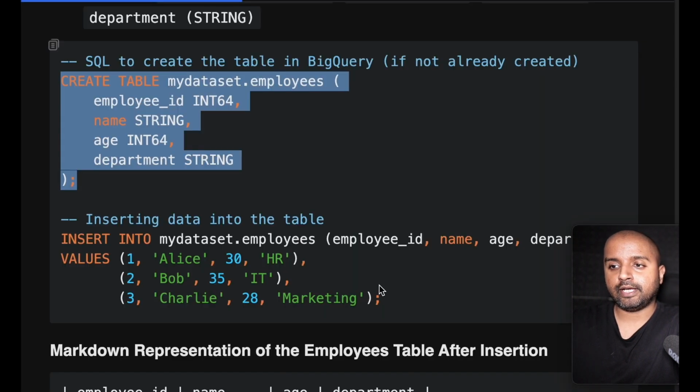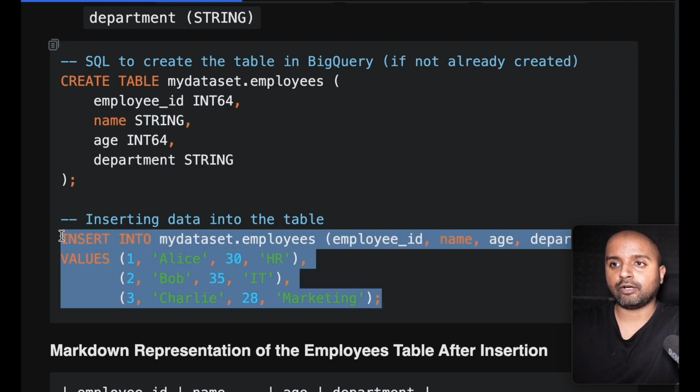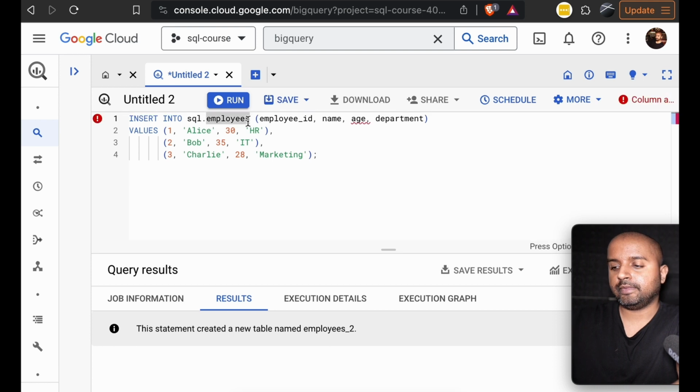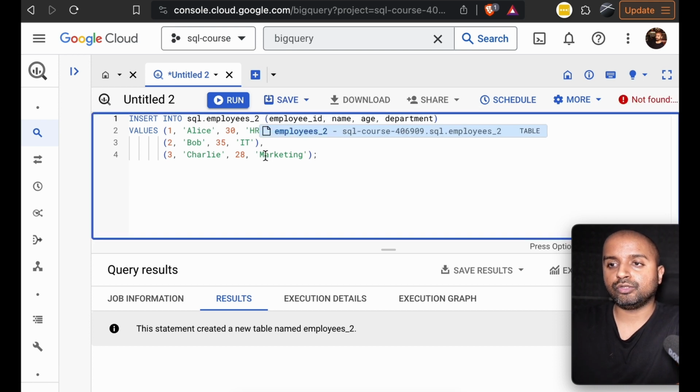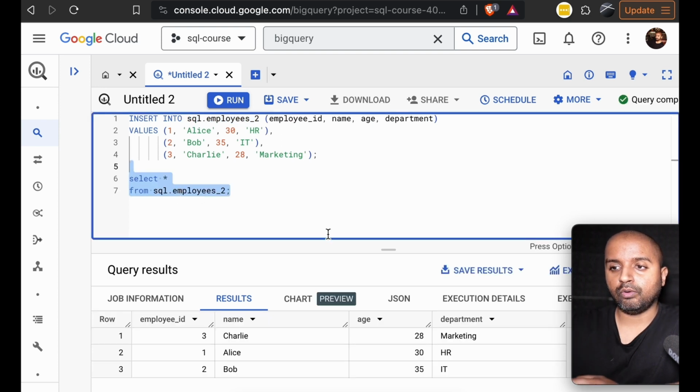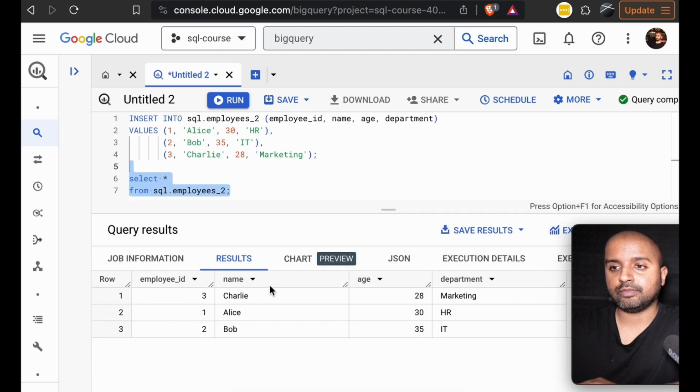Now let me try to add some data into that by copying this. So what we are doing is inserting into the SQL dataset and the employees_2 table, and then we give it all the column names that we are giving values for, and then we give it all the actual values. So if I run this, oops, I have to run it now. So we have three values that are added. If we want, we can check all that by running a simple select statement. If we select this, it'll only run this block in SQL, and we have some data here.